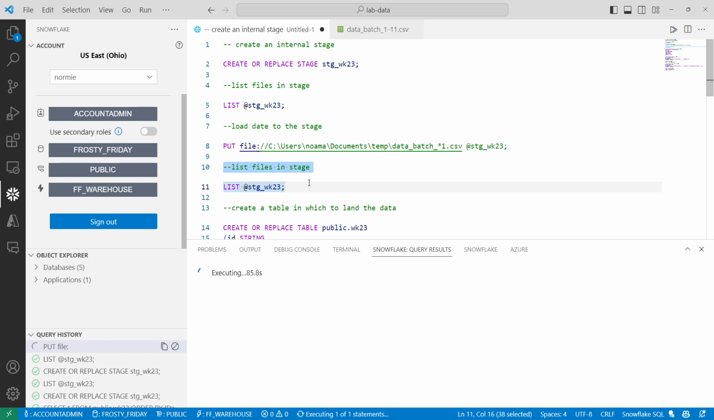I'm using an extra small warehouse for Frosty Friday challenges. If you'd like to speed up the process, a larger warehouse, small, medium, large, can be used.